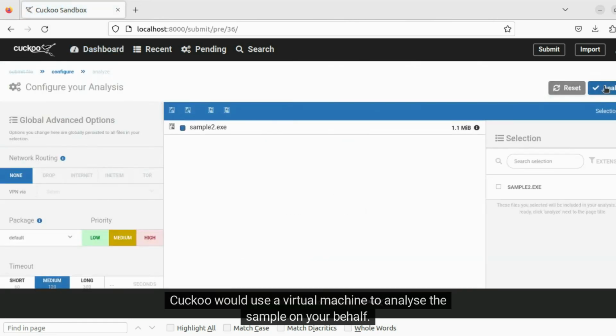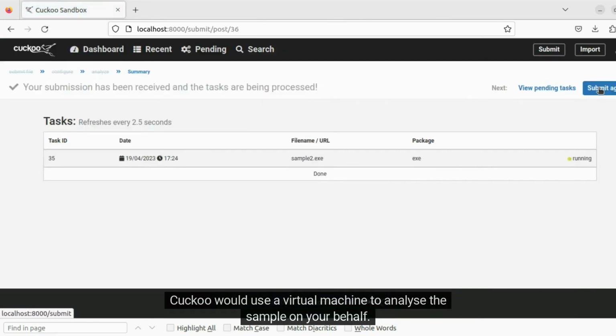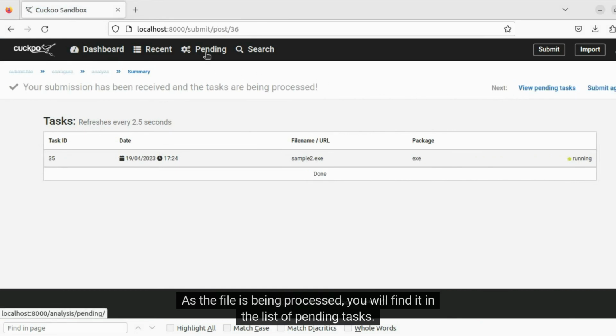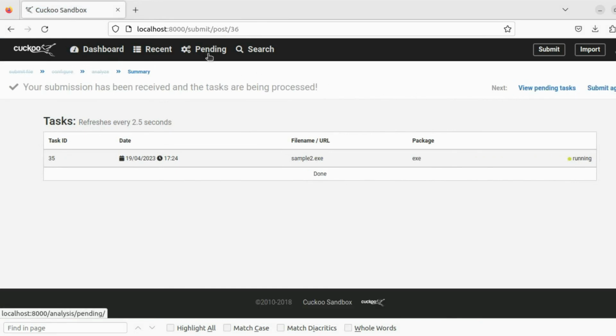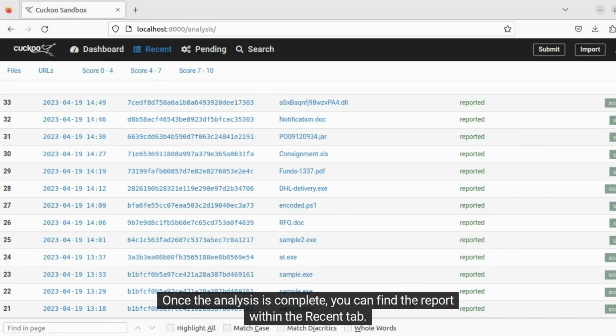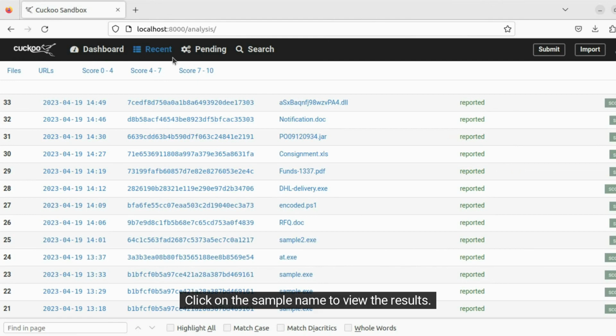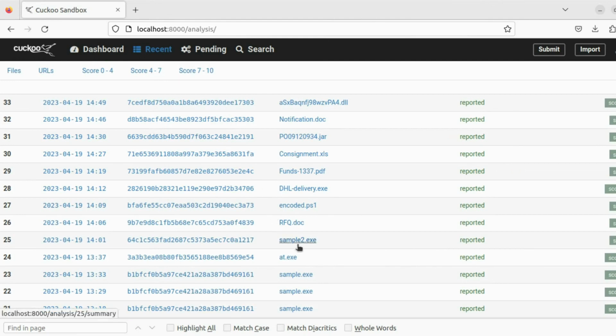Cuckoo would use a virtual machine to analyze the sample on your behalf. As the file is being processed, you will find it in the list of pending tasks. Once the analysis is complete, you can find the report within the Recent tab. Click on the sample name to view the results.